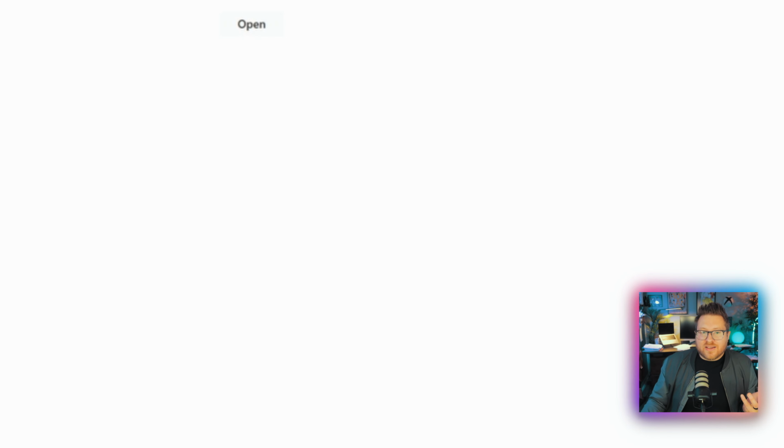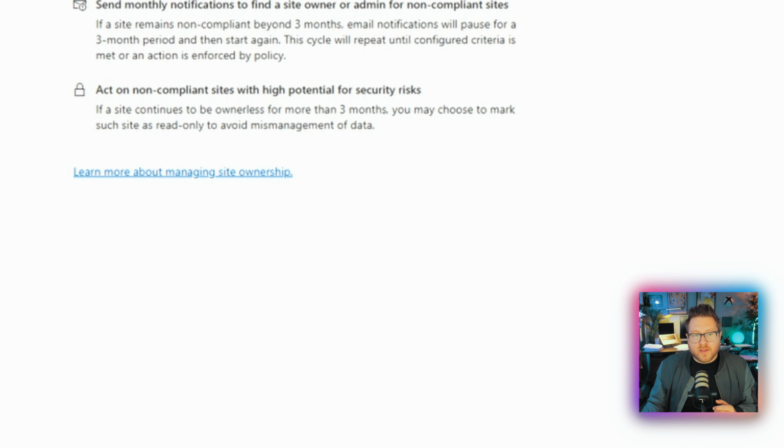And the next one we got is site ownership policy. So in here, I'm going to go ahead and open this up. This is going to allow us to build some compliance around our SharePoint site. So I'm going to go ahead and create a policy here. And we've got that 3-step process as well, where we can generate the report so we can see the visibility of all of this.